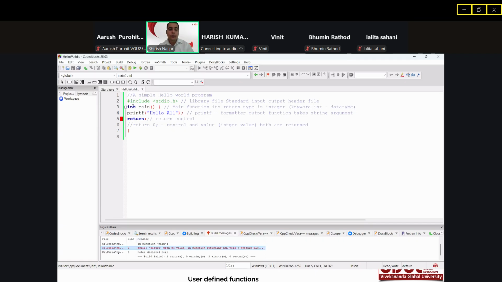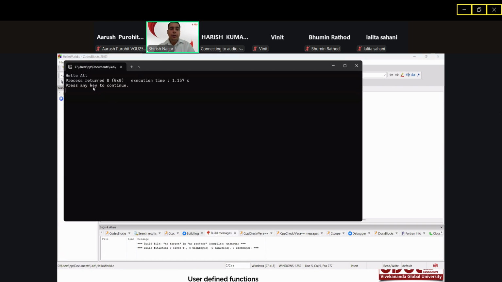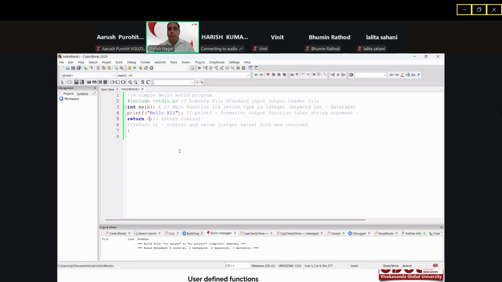Why is it non-void? Because it is integer. So what should you return? You should return an integer value, 0. So this time it will work, right, because this time I have written an integer value.